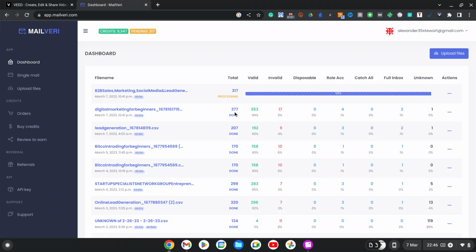Sorry. So as you can see, it's processed there. 17 are invalid. Now there's only one unknown. You can re-clean an unknown, but I'm not going to bother. It's only one, it's pointless. 17 invalid, so that's still a good return on the emails there.